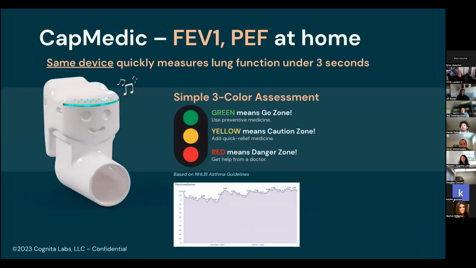And the same device also becomes an FEV monitor. So it's a 2-in-1 device, because for some patients, say, for whom oscillometry may not be feasible, FEV1 can still work. So what we do is just take this inhaler out and put this little mouthpiece in, and now it becomes a spirometer. All you do is just blow into this device, and it gives a traffic light assessment of how well their lung function is.